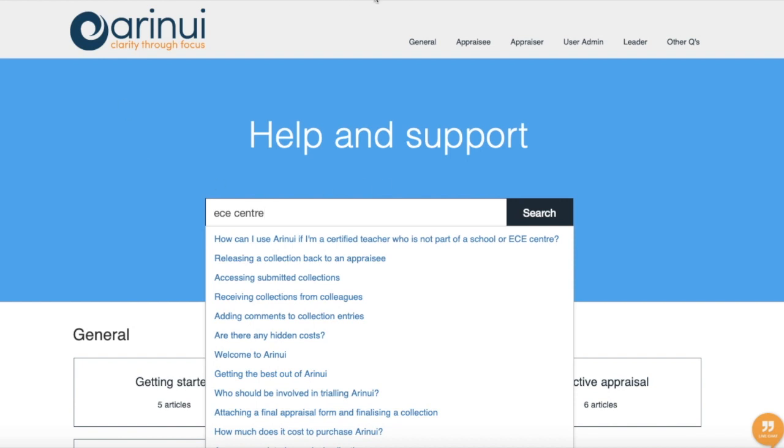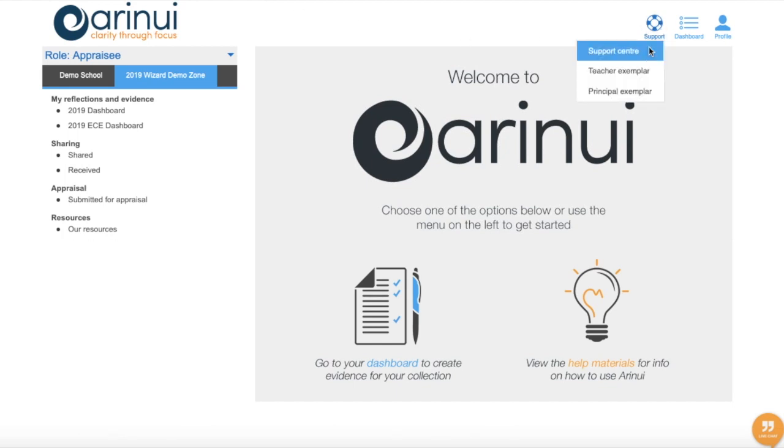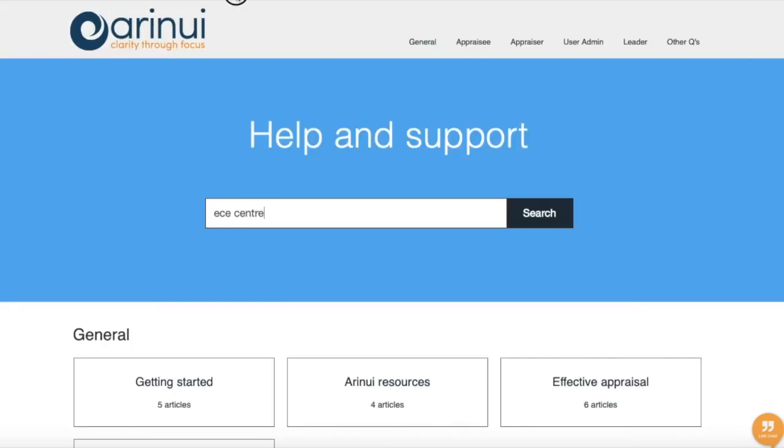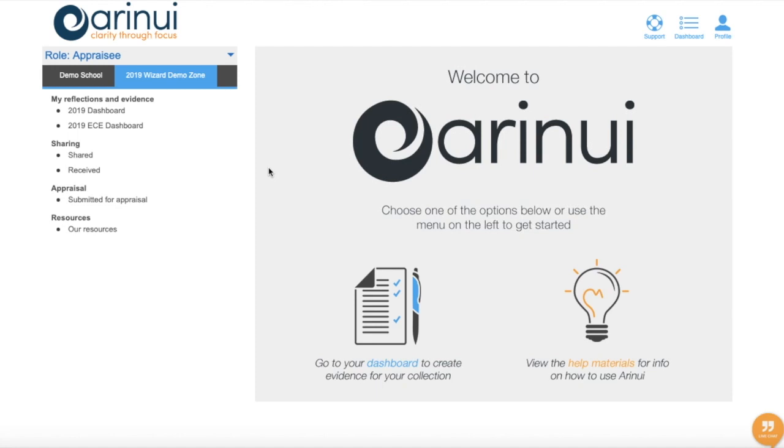The other part that you'll see inside the support button itself is the teacher and principal exemplar. Inside here you can take a look at two great examples of appraisal collections, and that show pretty much the process and the kinds of resources that they have used. These are from a teacher and from a principal, so they're a great guide for people to be able to use.